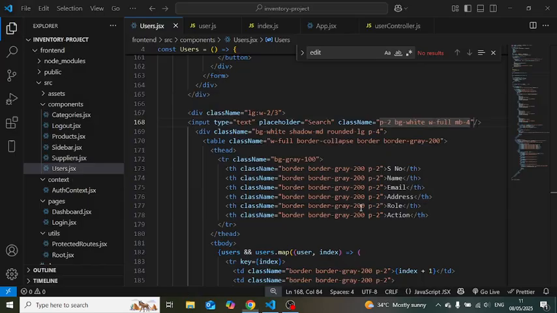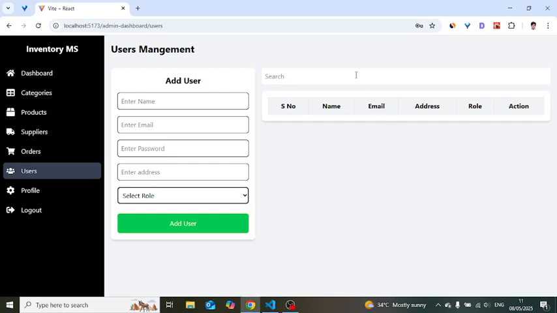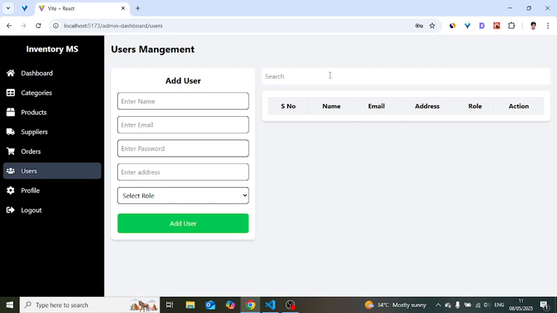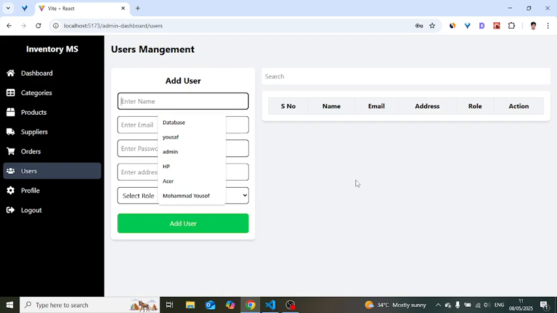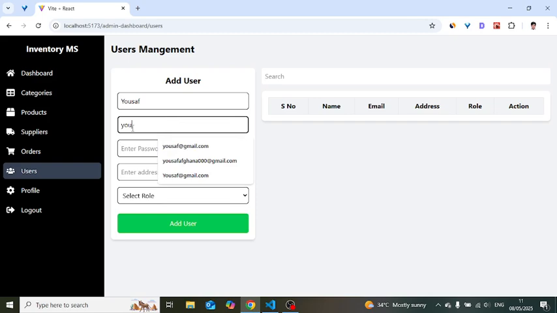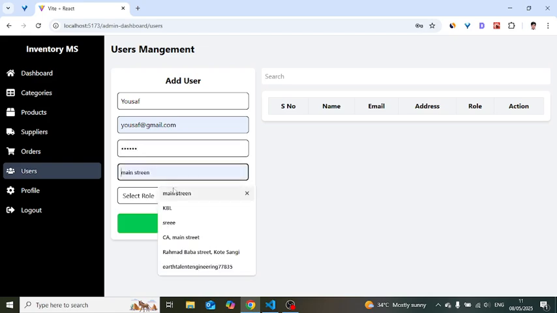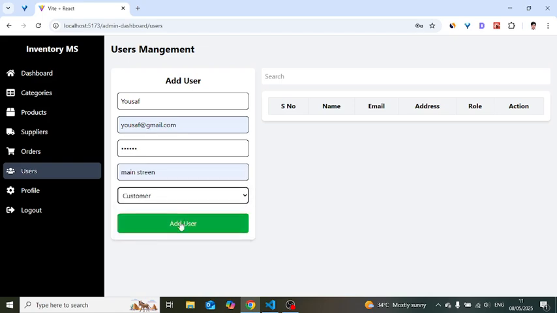So that's it. So here we can just search. I will implement this search functionality later. So let's first of all add a user. Add a user. So we faced with an error.